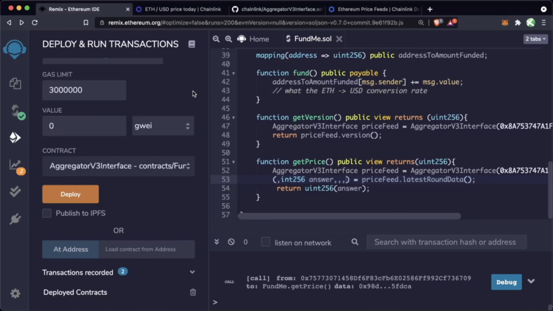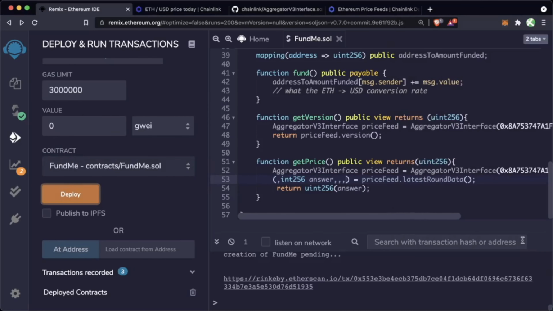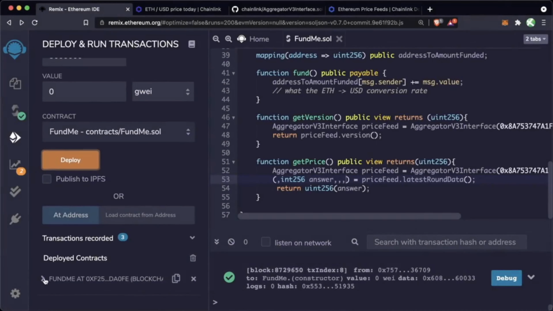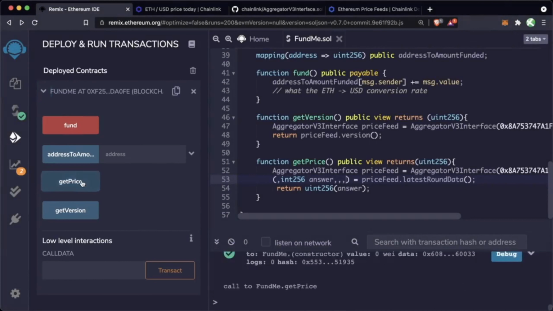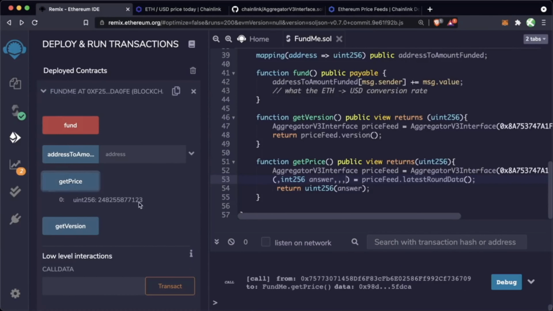And we can even test this out by compiling it, deploying it, checking on RankB, scrolling down, hitting this, and hitting get price. And you can see, indeed, it's the exact same as before. Awesome. So now we're all done cleaning things up, right?